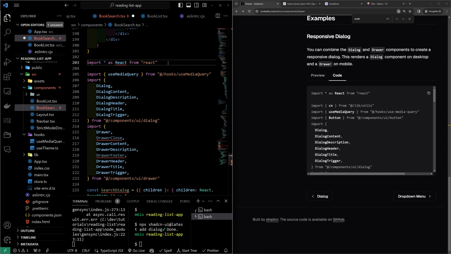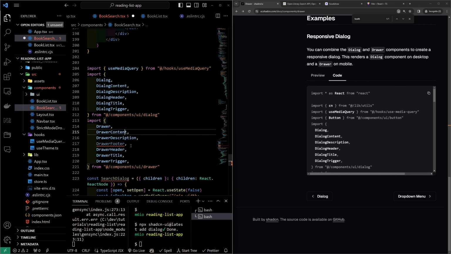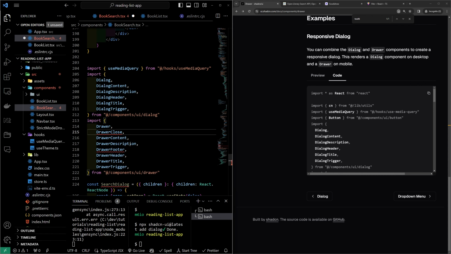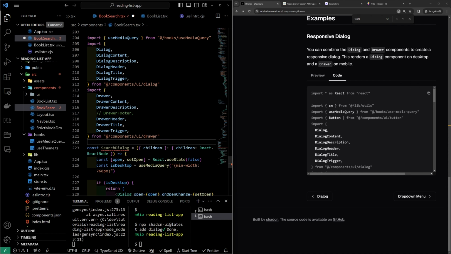I don't like kebab case. I don't know why people use that. It is what it is though. So, well, I'll get rid of drawer close, but I'll keep drawer footer because I will need that in a second later. And I'll explain why once we get to that point.